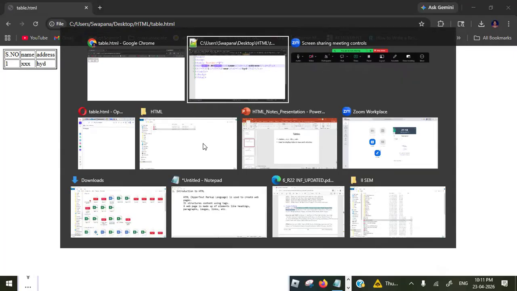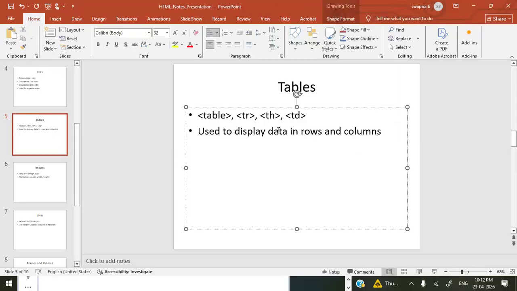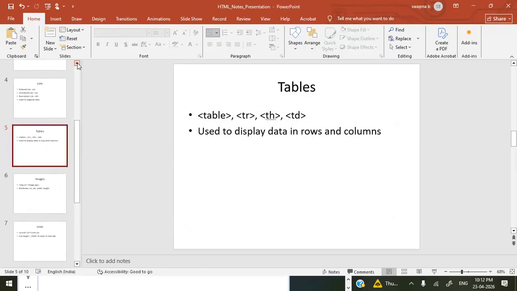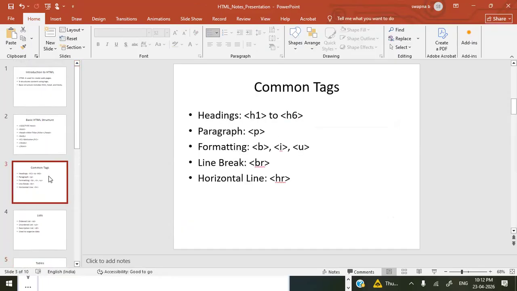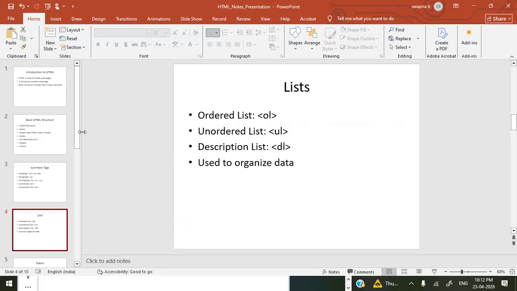So what we discussed: the basic tags, how to write HTML code, what is the structure of HTML, what are the basic tags of HTML, the common tags we are going to use while writing HTML code, what is the list tag, and what is the table tag. Okay, so please practice these. Then the next tags we are going to discuss in the next video.